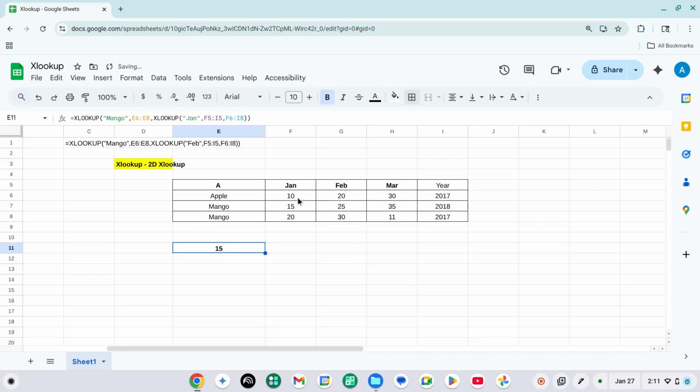Now let's see what has happened. So I was looking for mango and then this was a search range, and then the second lookup searching for Jan for a mango value which is 15. So this is how two-dimensional lookup works. You can do a similar exercise for Feb, March.